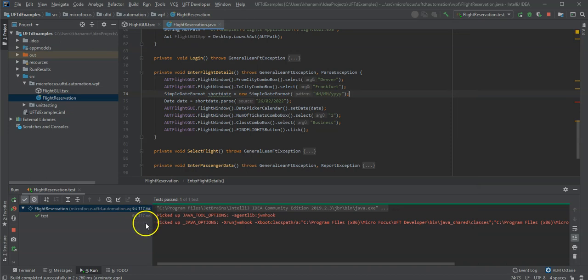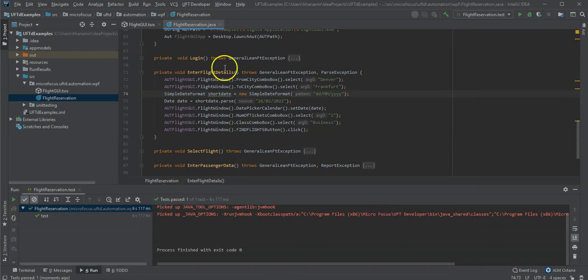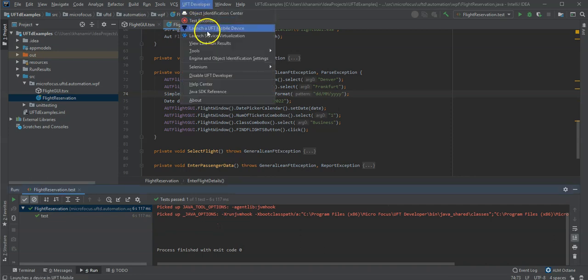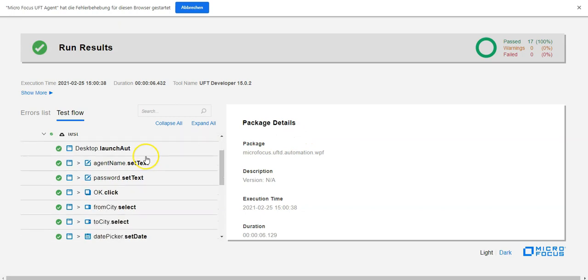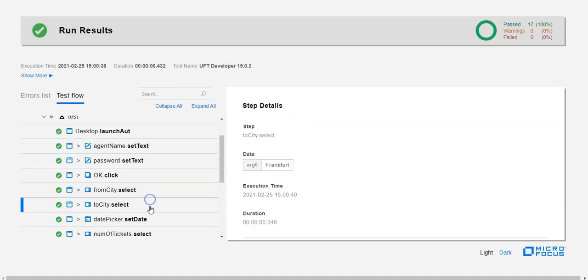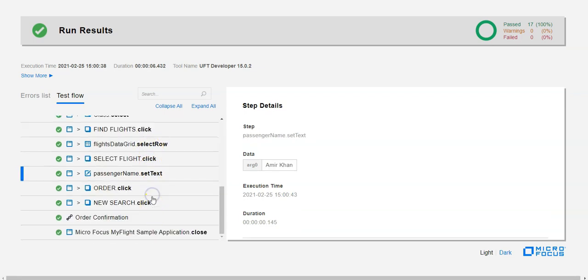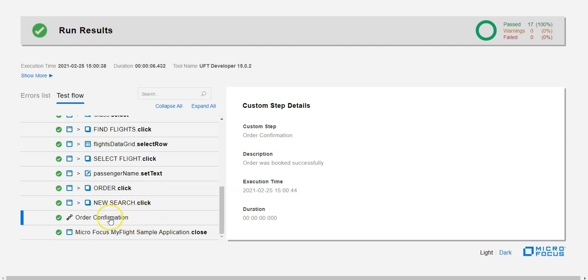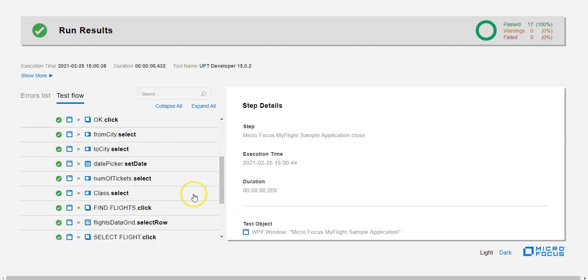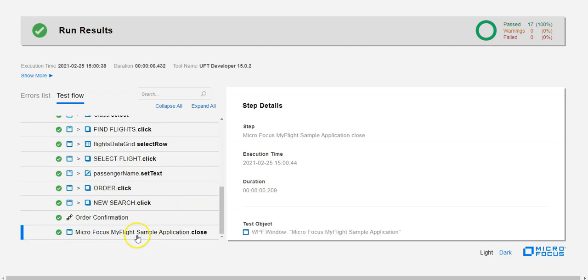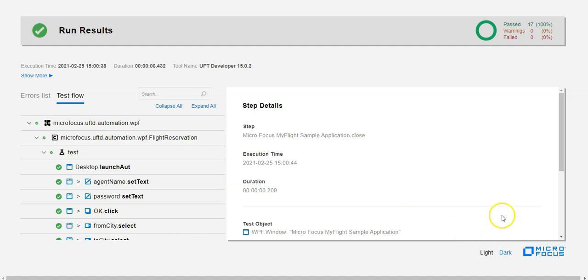So now I was able to run the test, and at the end I receive also a result which shows me exactly what was the execution step by step, and this is fully documented. And at the end I was also able to track that the order was booked within 5 seconds. This is also here, and I have closed at the end. I've closed the window. So this looks good.